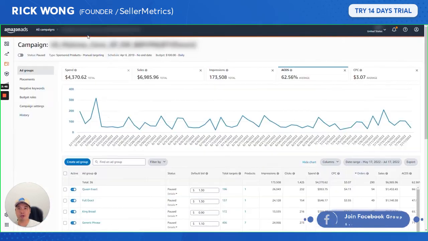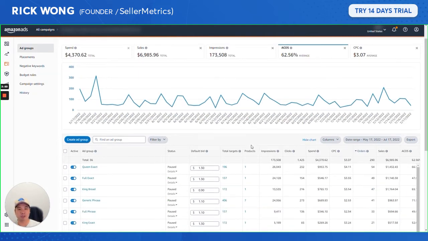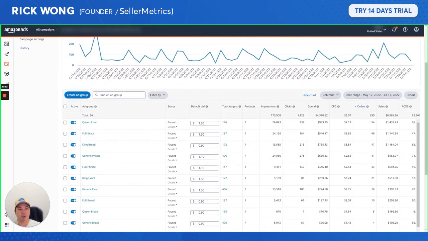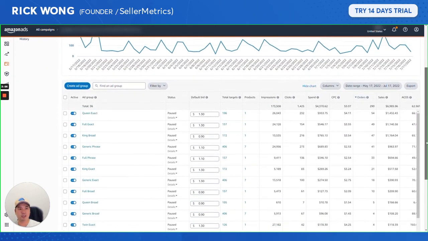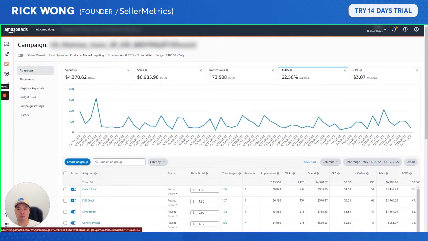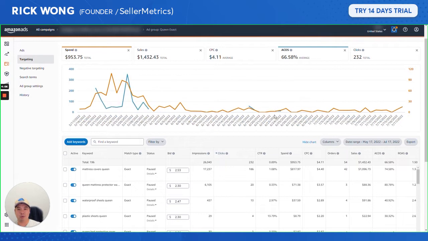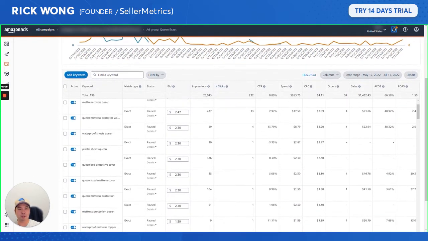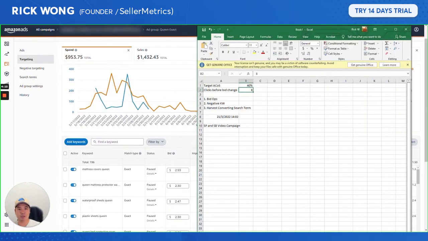For this campaign, I already clicked into it. With this product, there are multiple ad groups based on size. We will start optimizing for specific keywords in these ad groups. Let's go to the first one, which I already have clicked. You see all these keywords and metrics. We have the 8 clicks threshold.